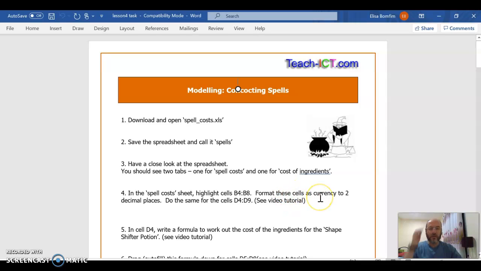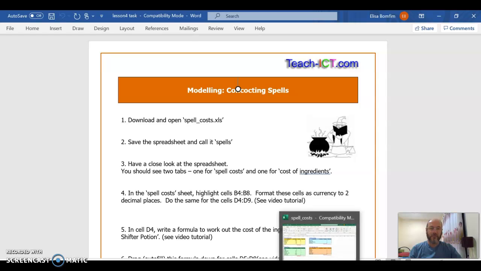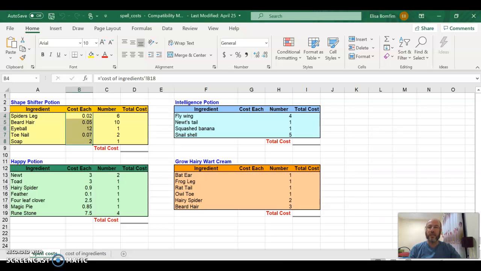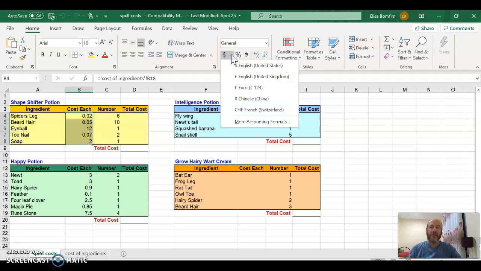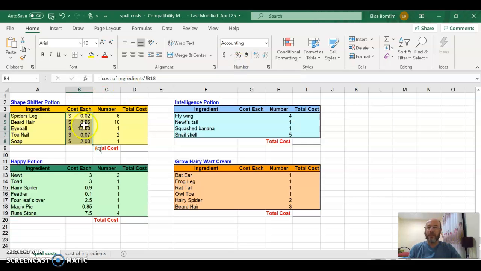Format the cells as currency to 2 decimal places. So I have already selected. I could go here where it is currency and choose some currency. And I already have 2 decimal places, or I could change the number of decimals over here or over here.